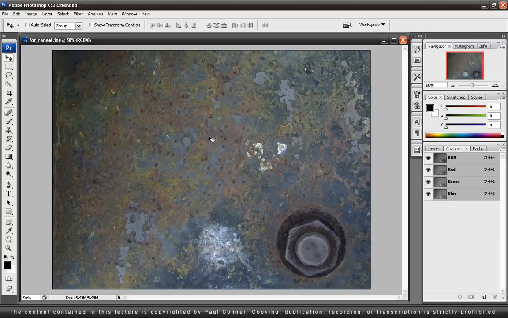Some of the things that you want to avoid when you're doing repeating textures is stuff like this. Areas that are going to really stand out on that texture. I mean, obviously, this big white splotch that we have here, if you repeat this texture, we're going to have a white splotch, a white splotch, a white splotch.